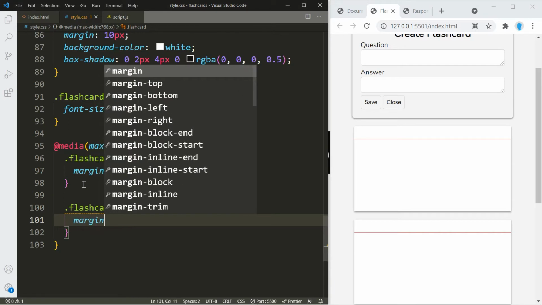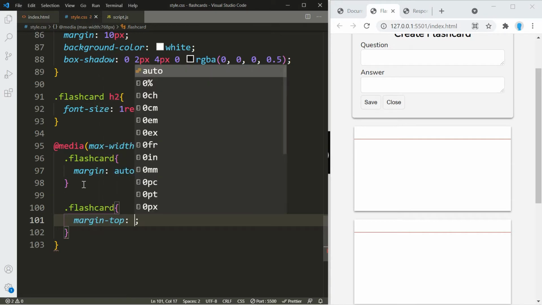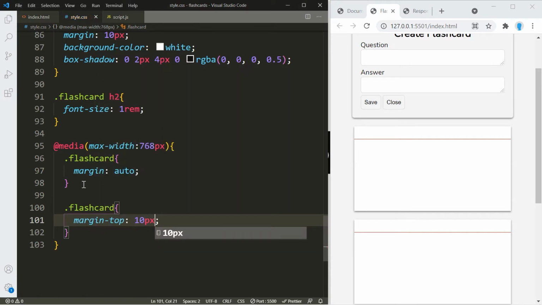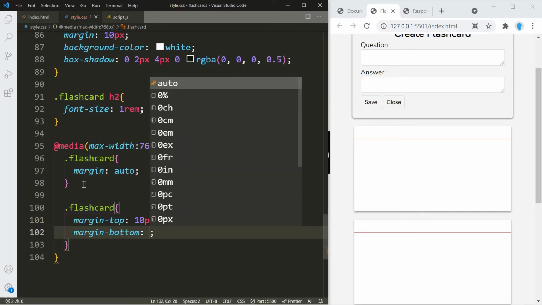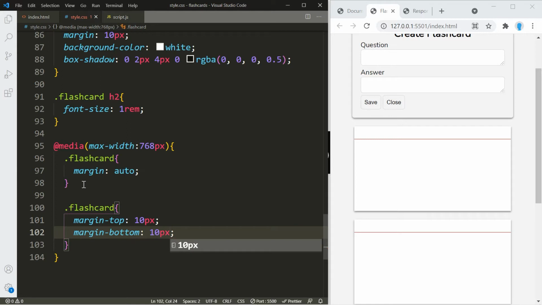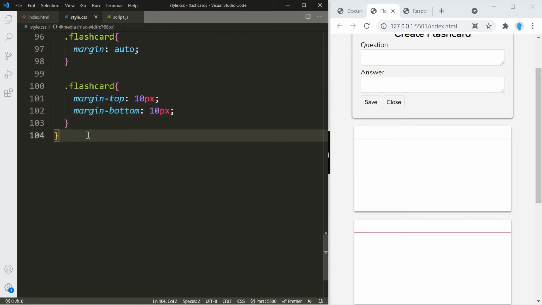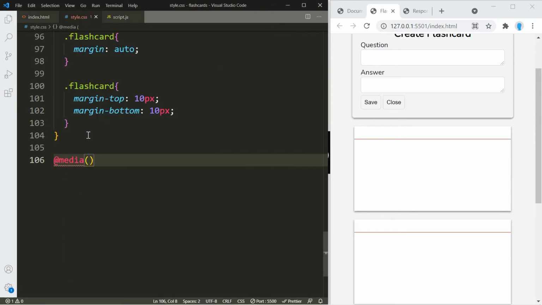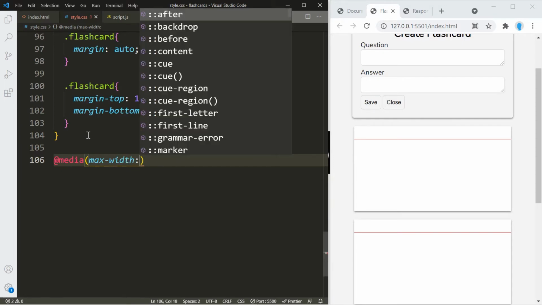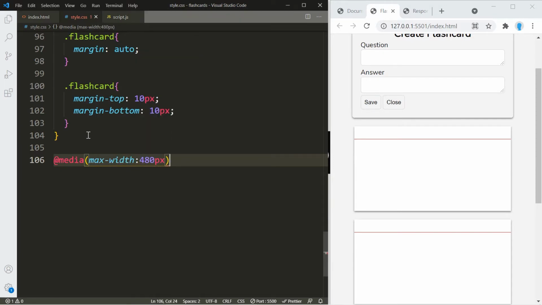And we also want to use a margin top of 10 pixels and a margin bottom of 10 pixels as well. That way we have a little bit of space between the flashcards. All right, let's create another media query. This one's going to get activated at 480 pixels.